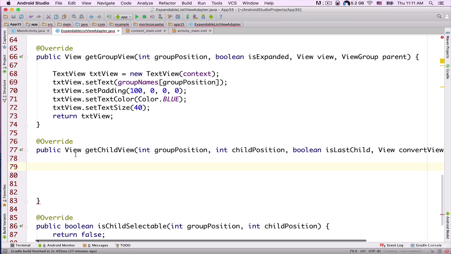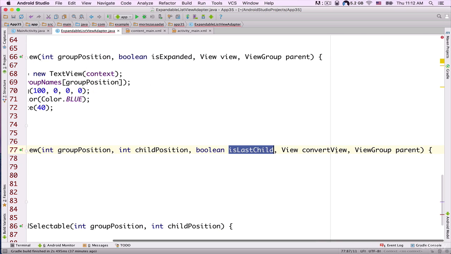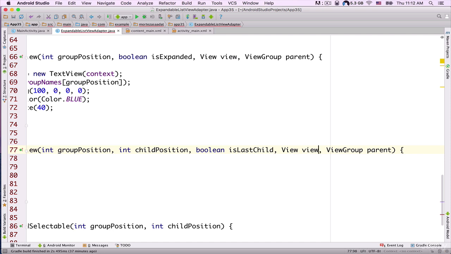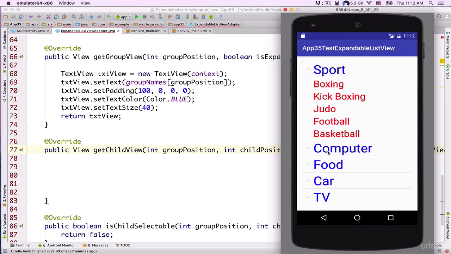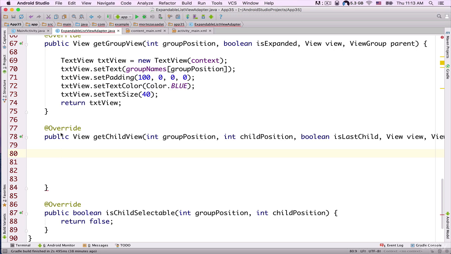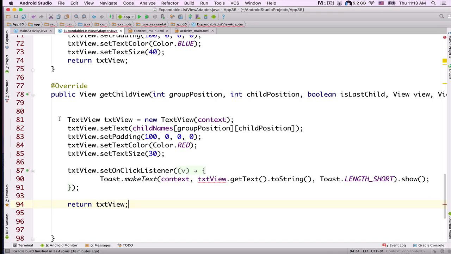So as you can see here, this method returns a value of type view, and we have group position, child position, and isLastChild. This is a Boolean argument, and we have this convertView. We can change this argument name to view, and we have ViewGroup parent. Okay, group views are the parent of these children. So now I'm going to paste in some lines of code here, and then I'm going to explain to you what's going on here.